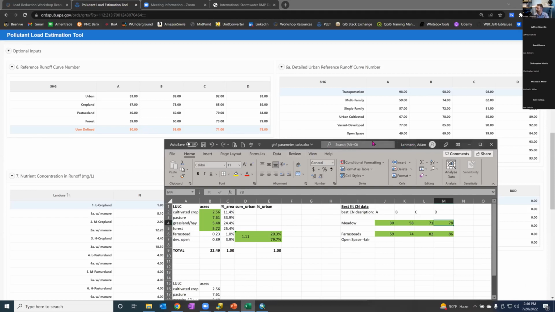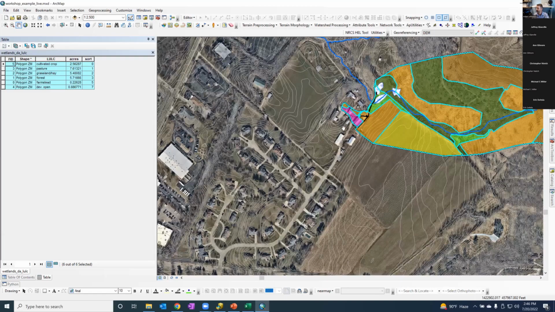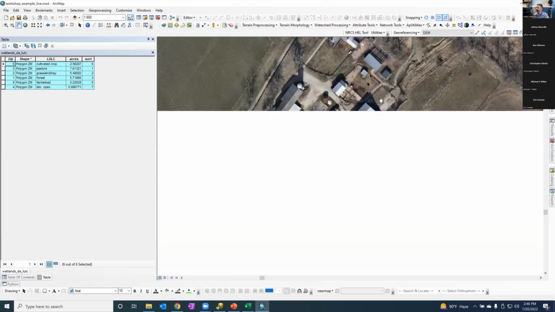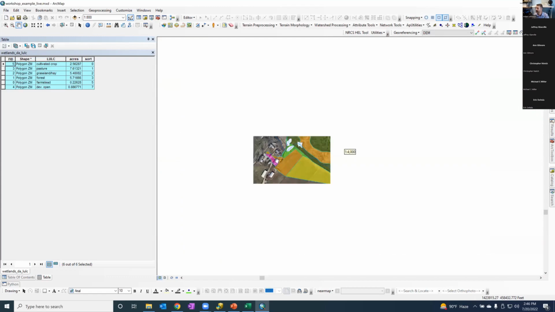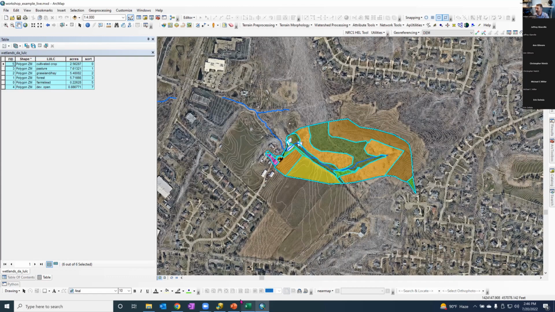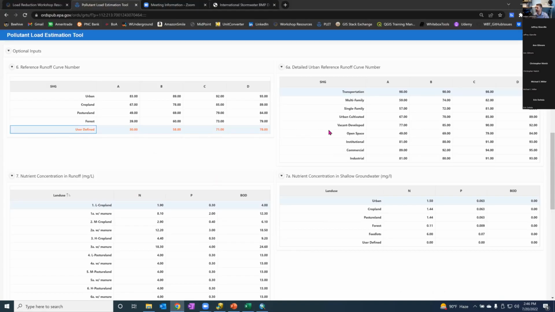We'll also note that I have something that I called farmstead here. And that is this area right here where we've just got some farm buildings, some gravel roads, and all that is exactly what that description of farmstead was in the TR55 table, if you recall that earlier today. And so here's the values from that table. I entered that into the PLET. Now, I had to because that's not an option here.